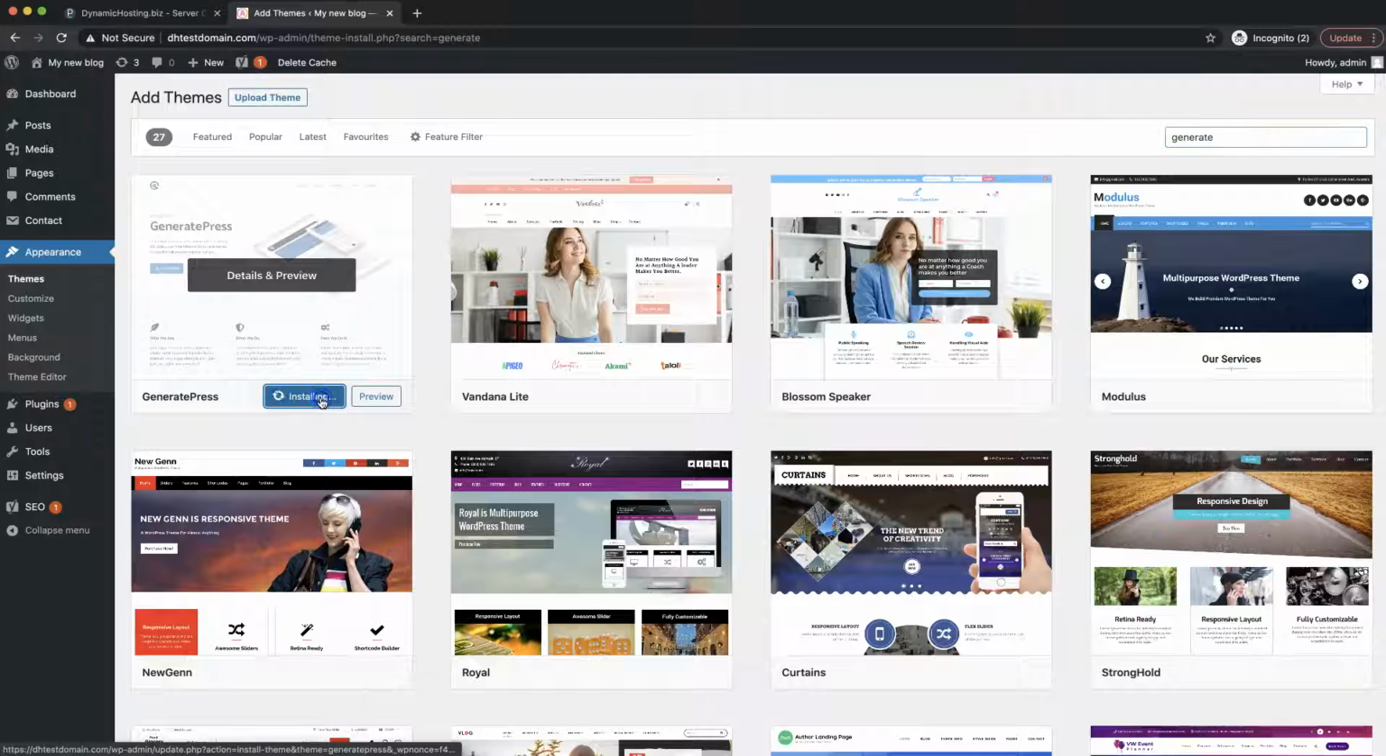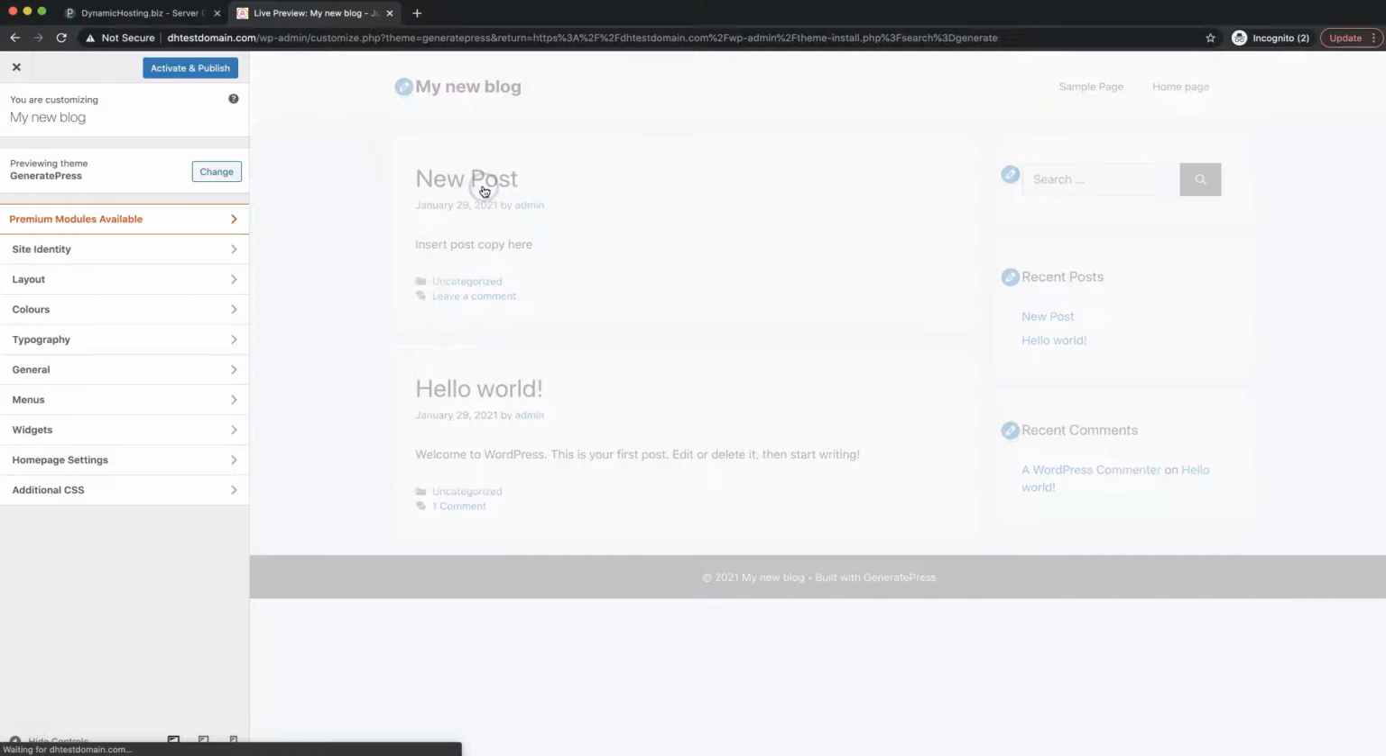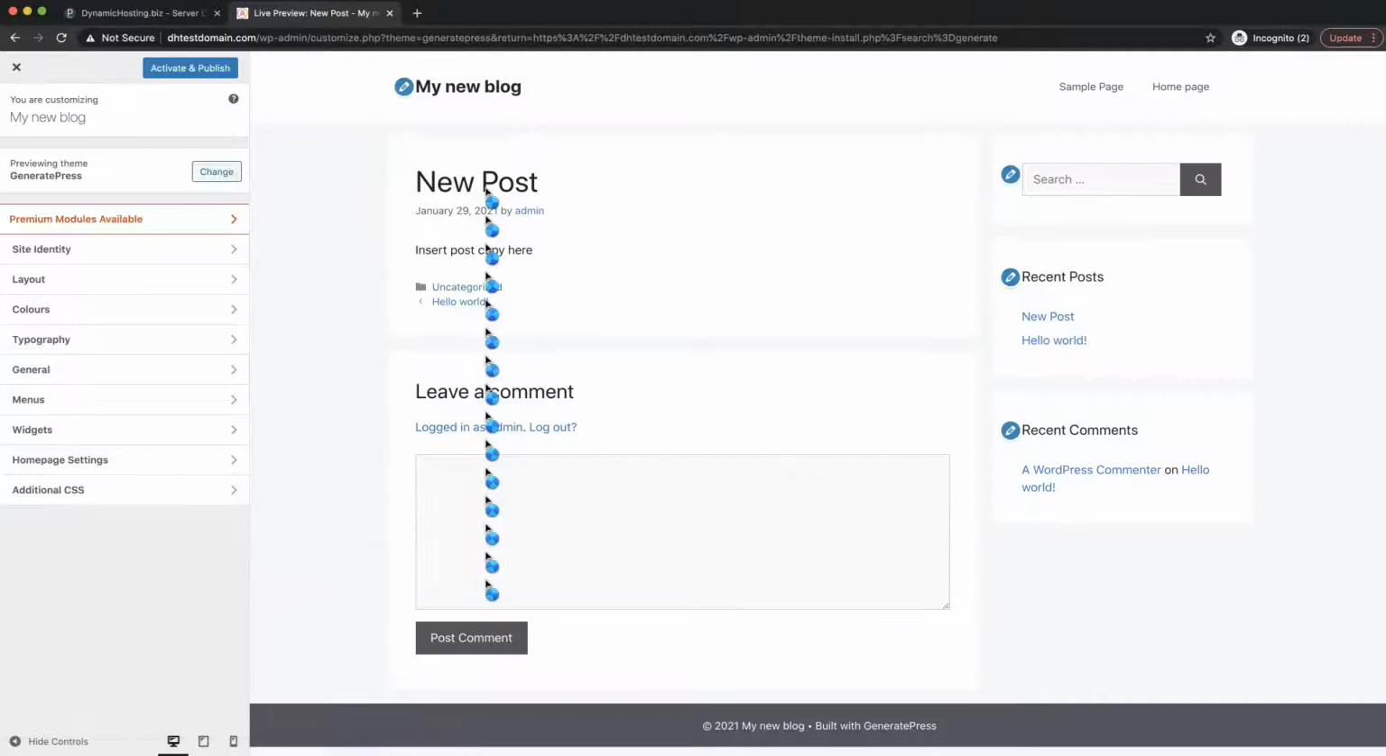So you're going to hit the Install button, and that's going to add the theme to our website. Now we can live preview it over here before we activate it, so you can see what it looks like with your website first. Great. So you can see over here, this is what the homepage looks like, and if we click through here, we can see what our post would look like. Well, there you go. That's how you install the theme.